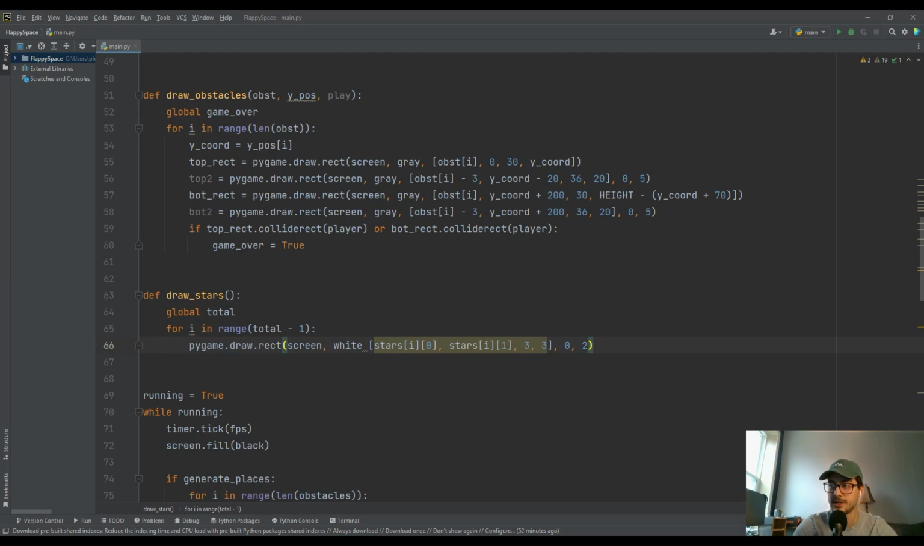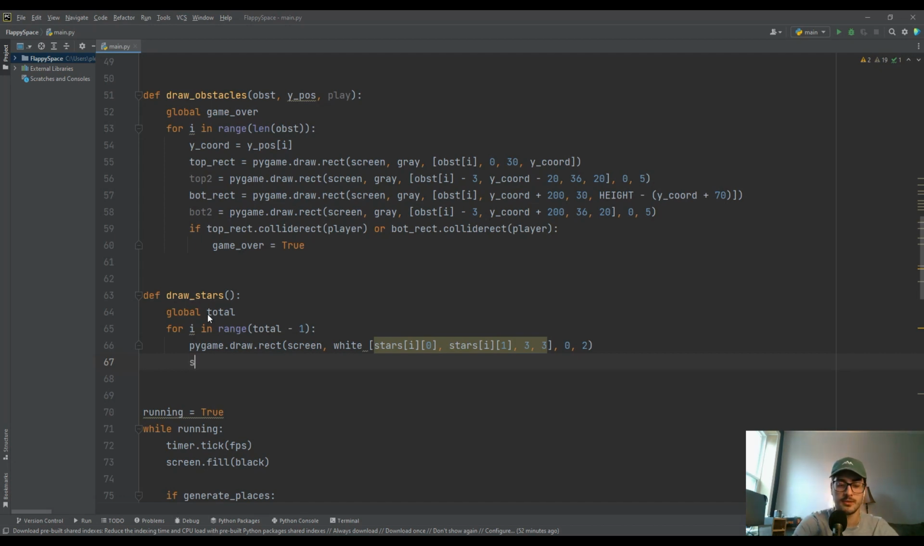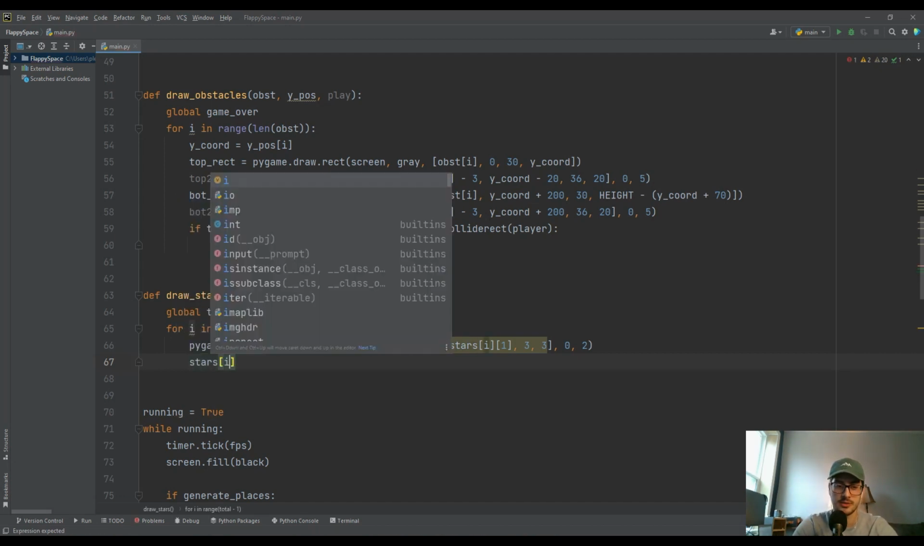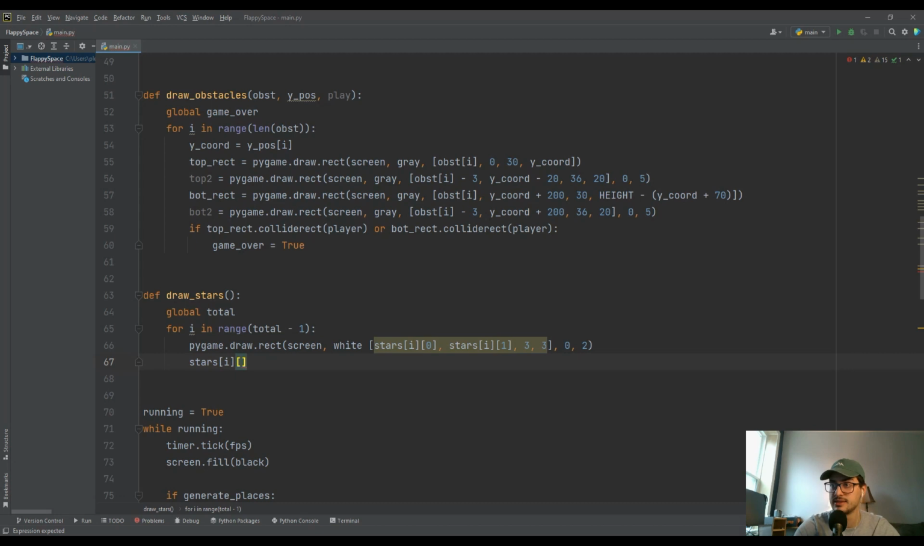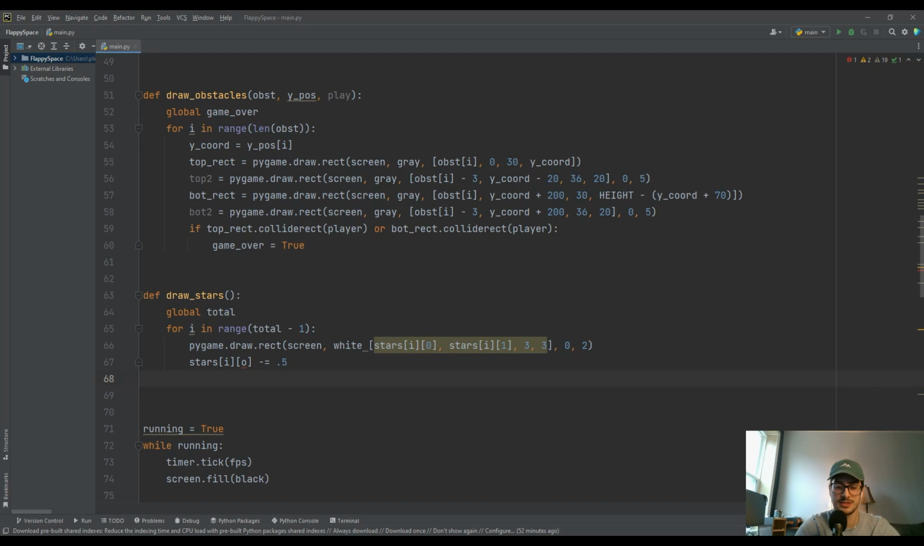But I did pygame.draw.rect. I don't know why. Maybe I'm just in a drawing rectangles mode. But then let's go ahead and say stars i and then 0, so the X coordinate, and let's subtract half. So this is star speed. You could make a new variable if you want to and call it star speed. Since this is just like a nice background effect, I'm going to go ahead and just make it a constant half pixel, and they'll just slowly drift to the left. It's going to look really cool.